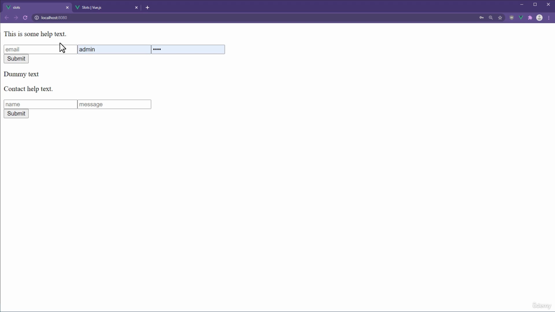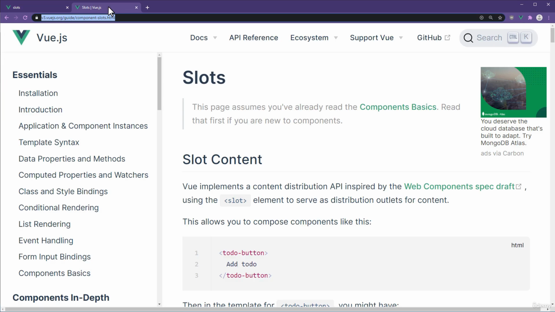As you can see, slots can provide a more interesting way of structuring your application. In the resource section of this lecture, I provide a link to learn more about slots in Vue. I recommend giving it a good read if you want to know what else you can do with slots.